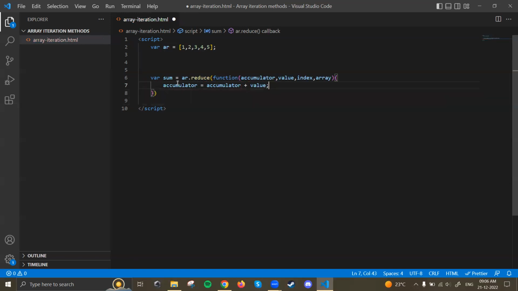So what will happen? What will the accumulator value be for the first time? One, that is okay. But after this line, what will happen? It will become 1 plus 2, isn't it? And what will be stored in the accumulator? 3. So 3 is stored in the accumulator.